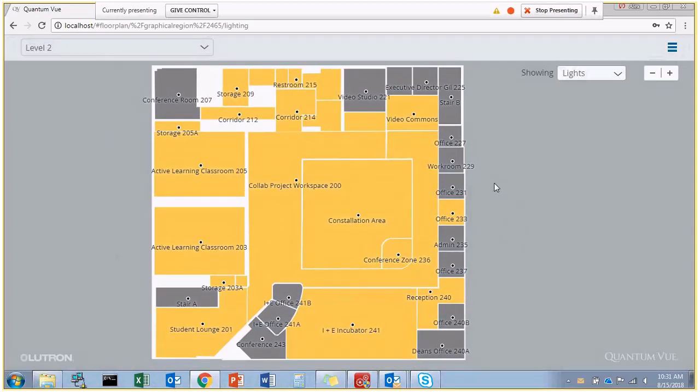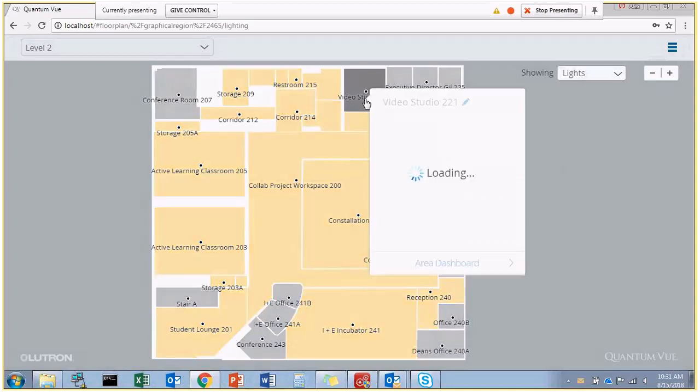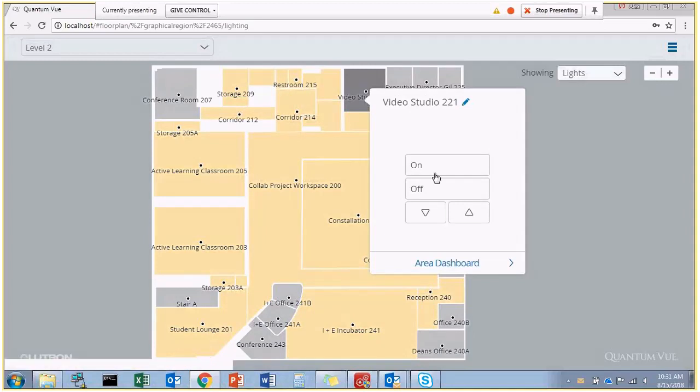And rooms that are gray are obviously rooms that are off. So if we want to go into, let's just go into a random room here, video studio, so it's off, so you have the ability to turn these lights on and off, dim them, raise them up. So for example, if I hit on, you'll see this room goes yellow, hit off, goes off.